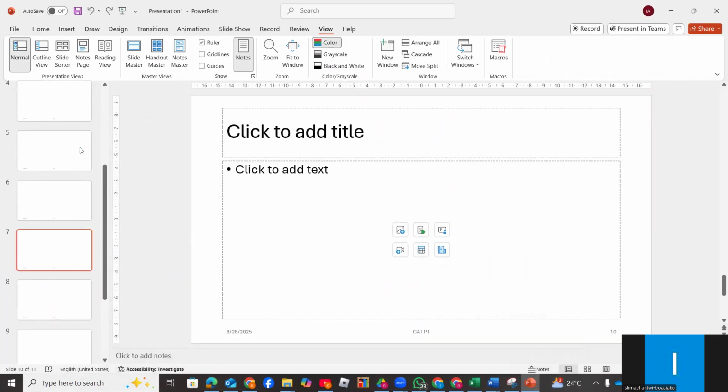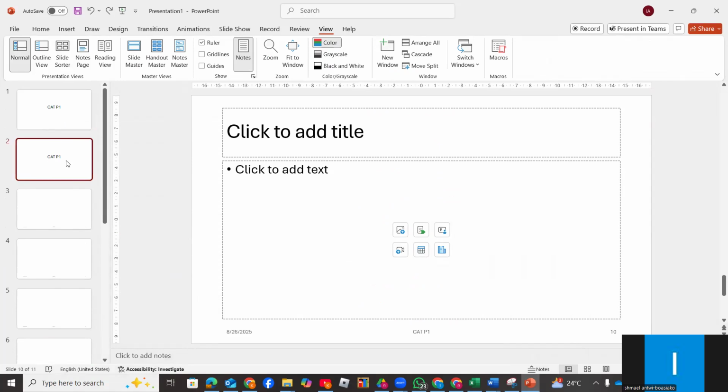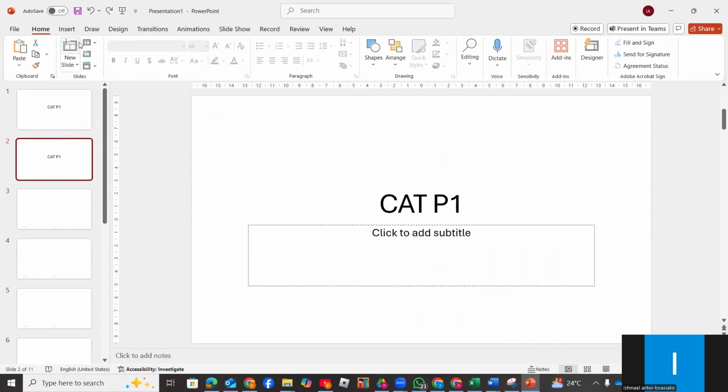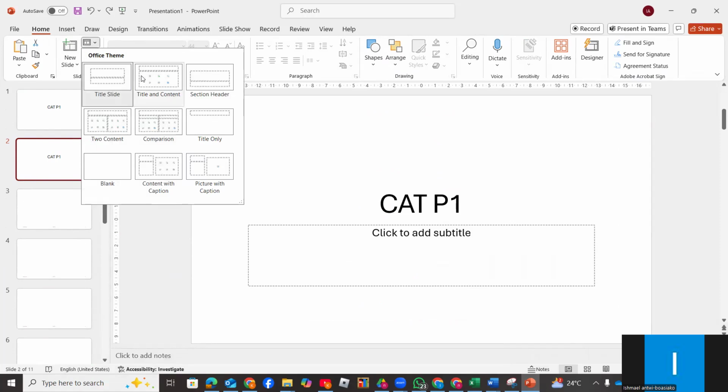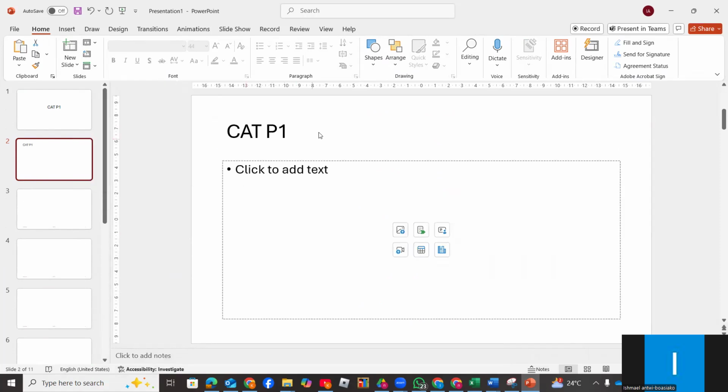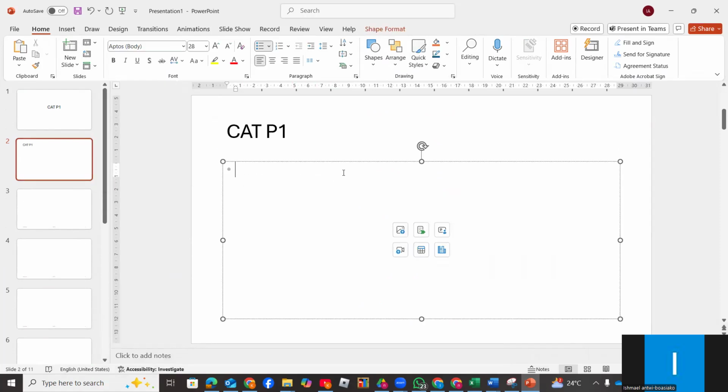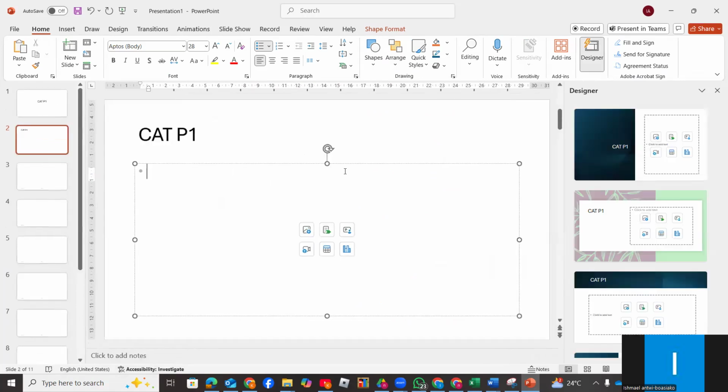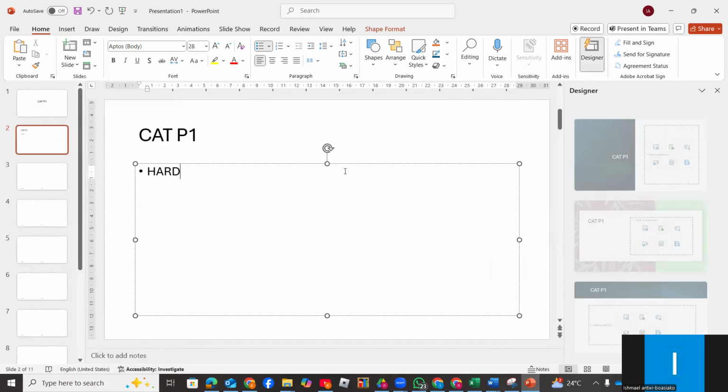Now, if I want to enter a text, like I said, you change the layout. So if I go to home and I change this layout to text or title and content, I type the title here and the options. Let's say hardware. You press enter, then you can type the next one, software. Right, so that is how we type in bullet.